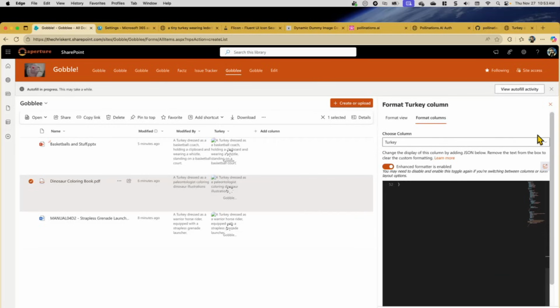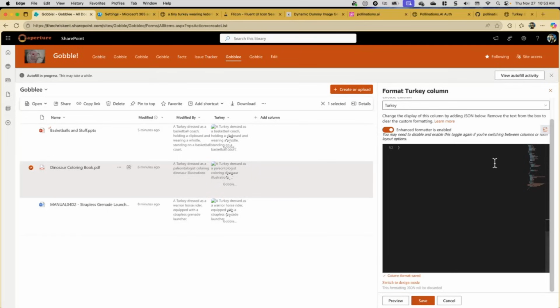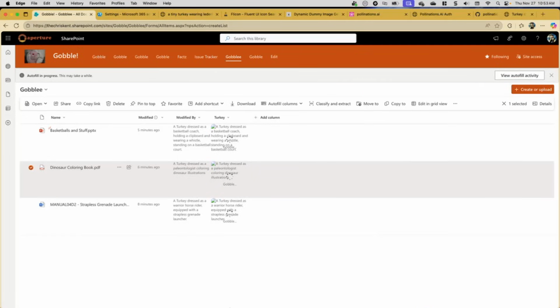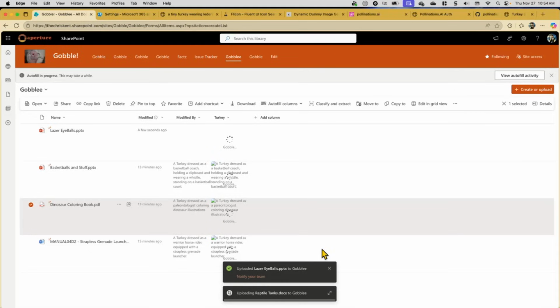Copy that, and then we're going to save this, which I gotta do that. There we go. Save, just so we don't lose it. In fact, let's go ahead and grab a couple of the documents while we're waiting here, just for fun. Let's grab laser eyeballs, throw that in there, and reptile tags, which I think will take a long time. It's a 90 megabyte file, so it should take a while just to even upload, let alone process, right?